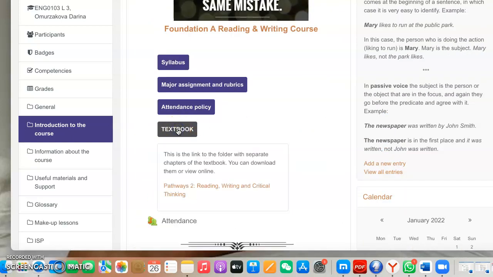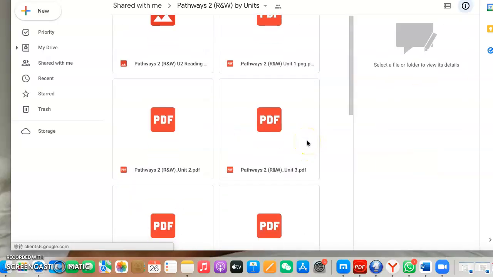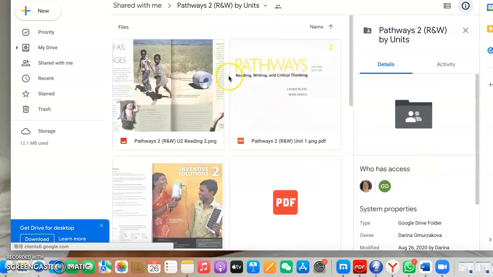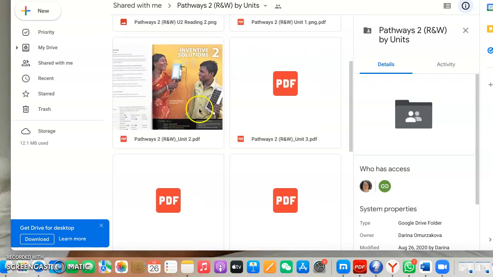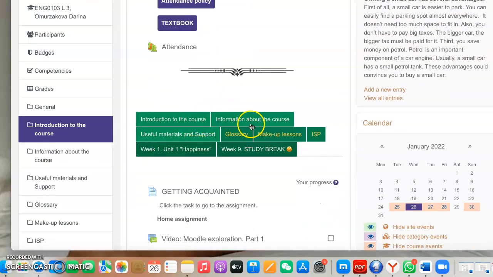Last one, textbook. This is a link to the folder with separate chapters of the textbook. You can download them or view online. Reading, writing, and critical thinking. I click. My textbook. Same as you. And information about the course.